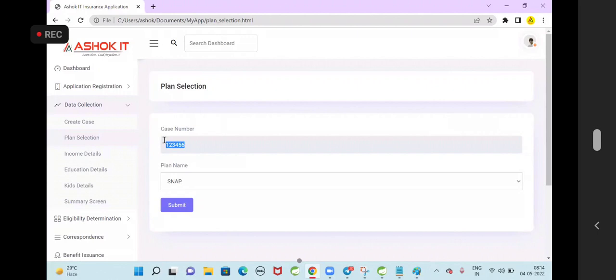So my problem is the case number field is not editable. This is a dummy screen. Here it is not editable, but we can make it editable. I think this is just a prototype to show you. I just disabled the field. Okay.